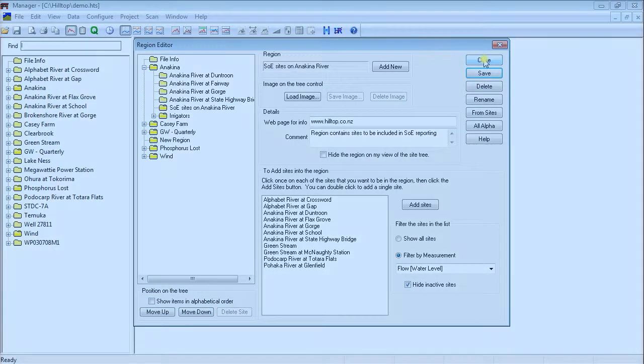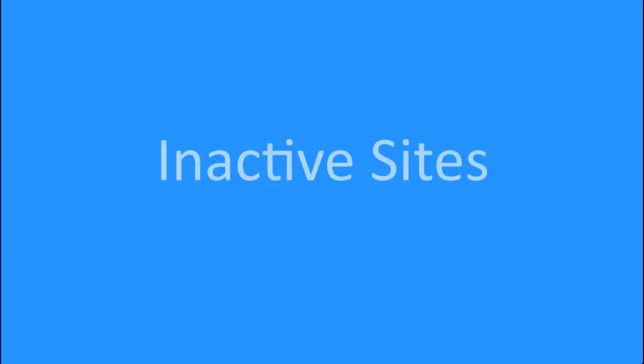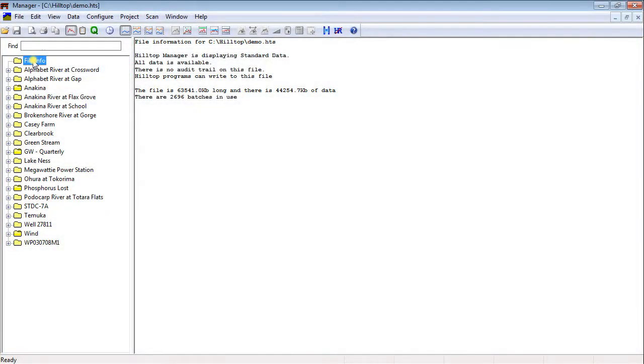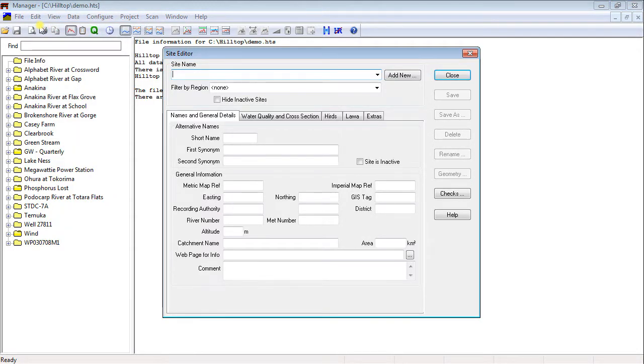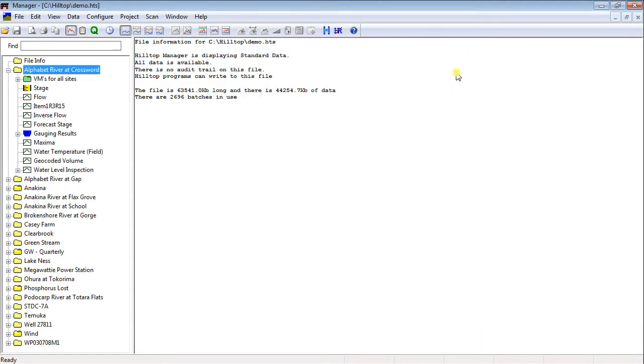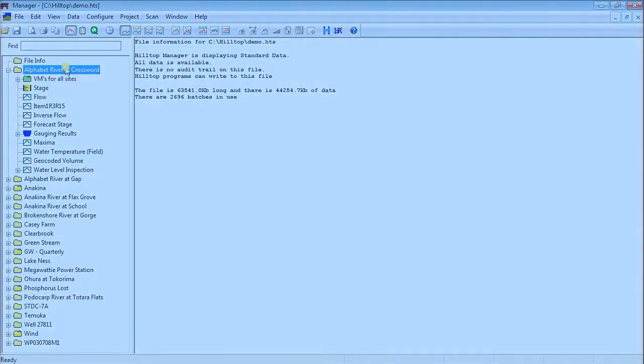I mentioned inactive sites, and let's talk about these now. You can mark a site as inactive, and you do this in the Sites editor. Select your site and mark it as inactive. The site still shows on the tree control because there is data for the site, but where you have the option to hide inactive sites, like we saw in the Regions editor, it won't show on this list of sites. This serves to make those lists more manageable.